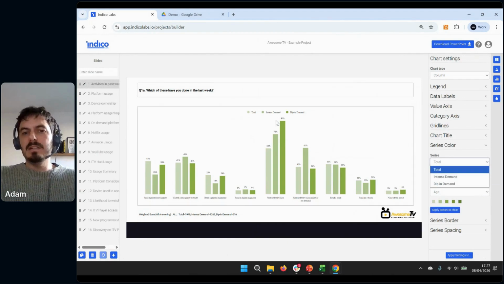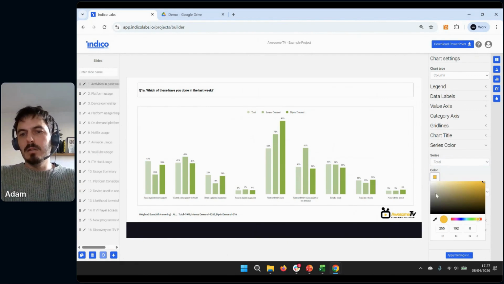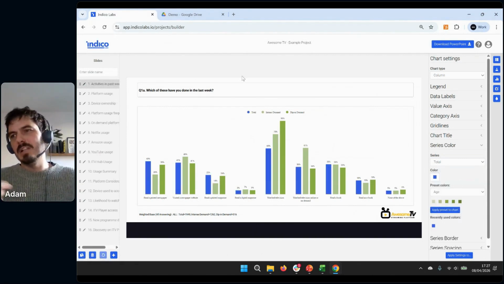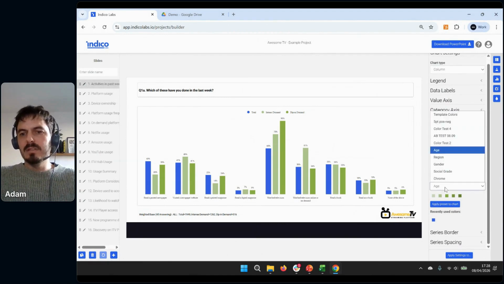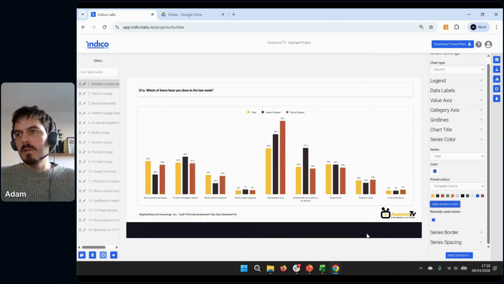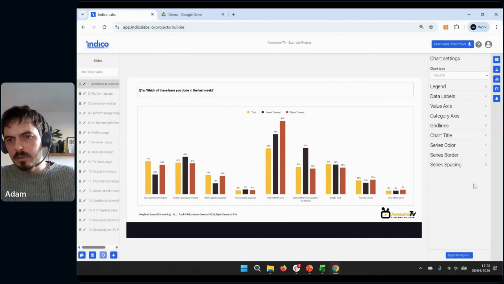Equally, the series that you're visualizing, so total, I can go and use this color picker to go and grab something like the blue from the Indico Labs logo. And you can individually change the color scheme if you want to. But again, for something like this appendix style report, I would probably just keep it simple, stick to your template colors, and then you're available to work on other stuff. So there we go. Let's just do that.